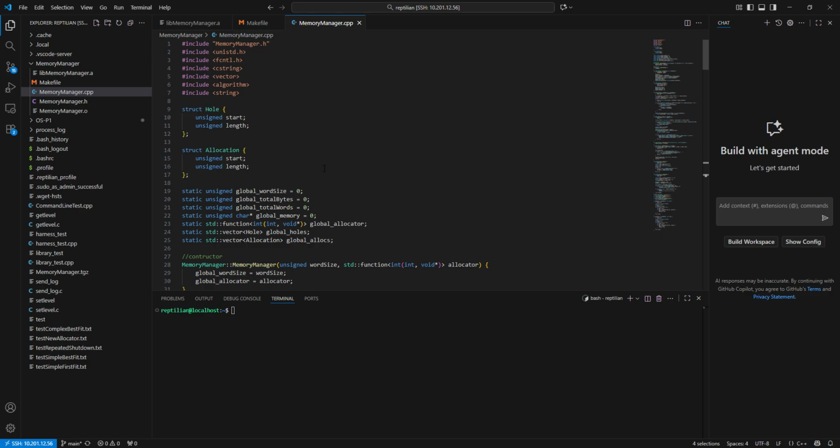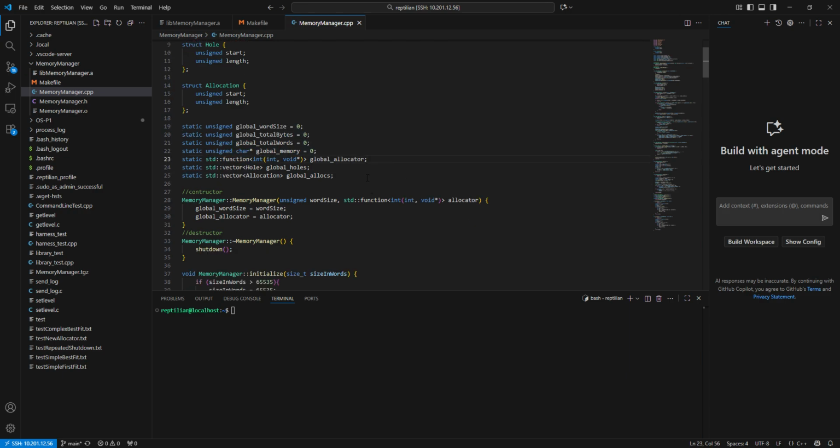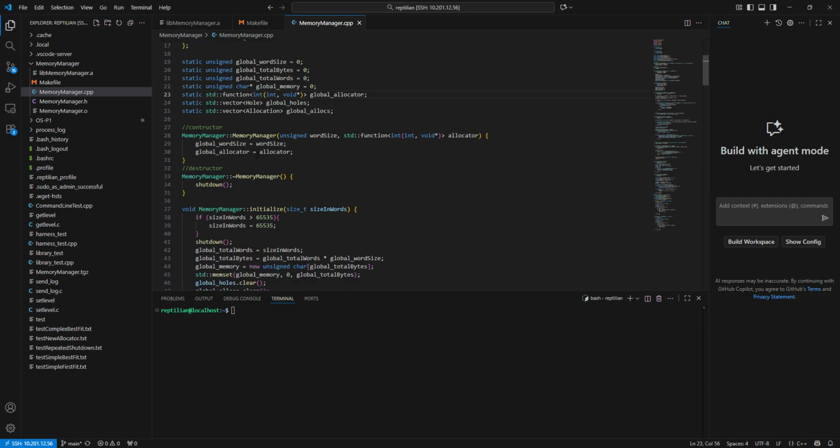So right now here I have two structs, hole and allocation. Hole keeps track of free memory and allocation keeps track of the allocated memory. And then I have my global variables right here. And then for the constructor, it just sets the word size and what allocator function we use. The destructor calls shutdown to release the memory.